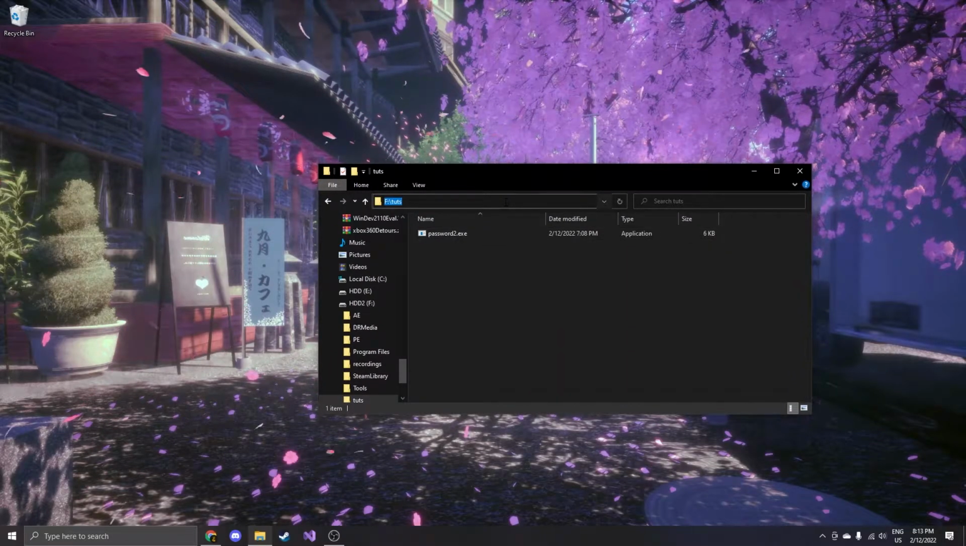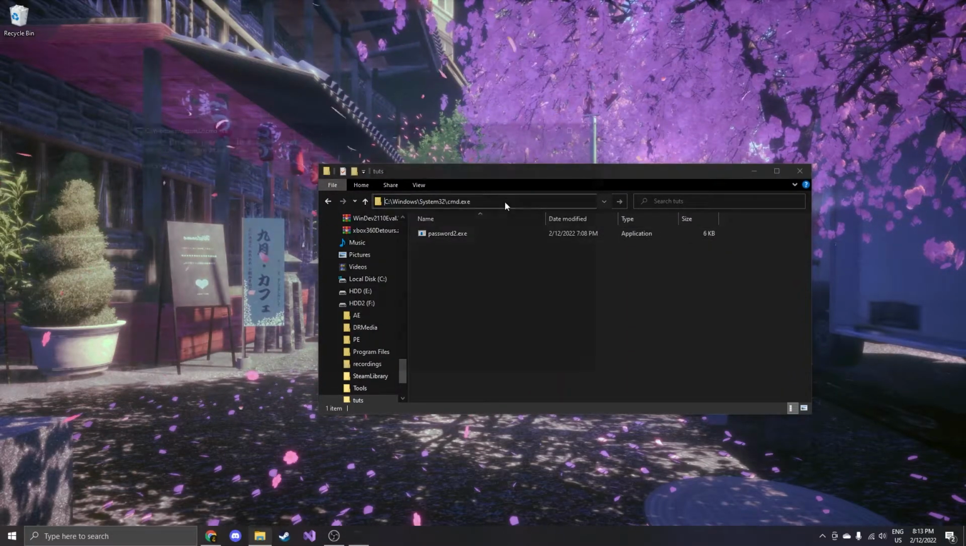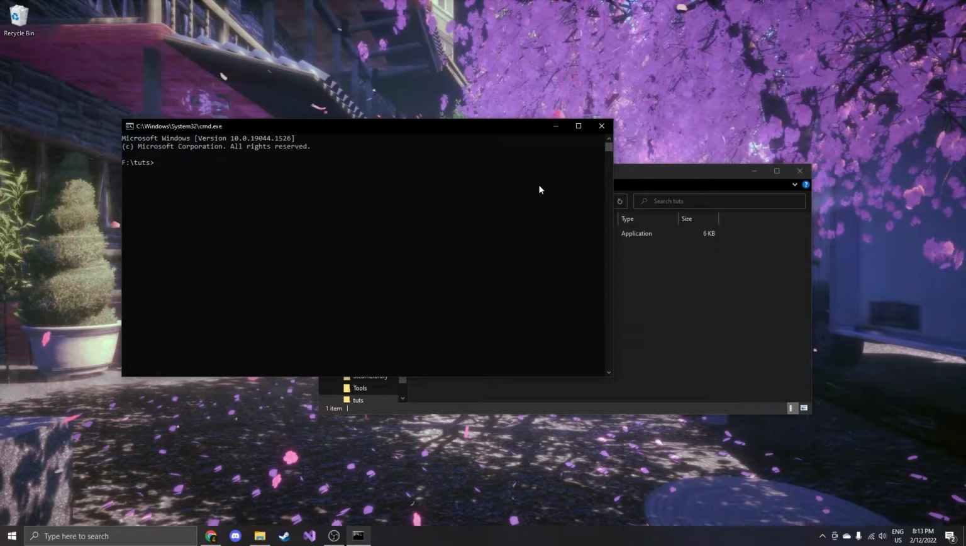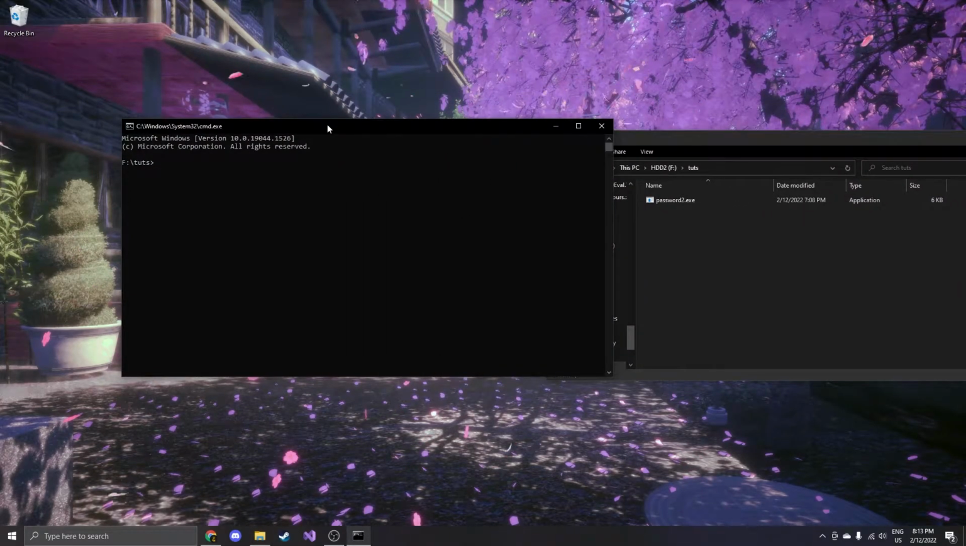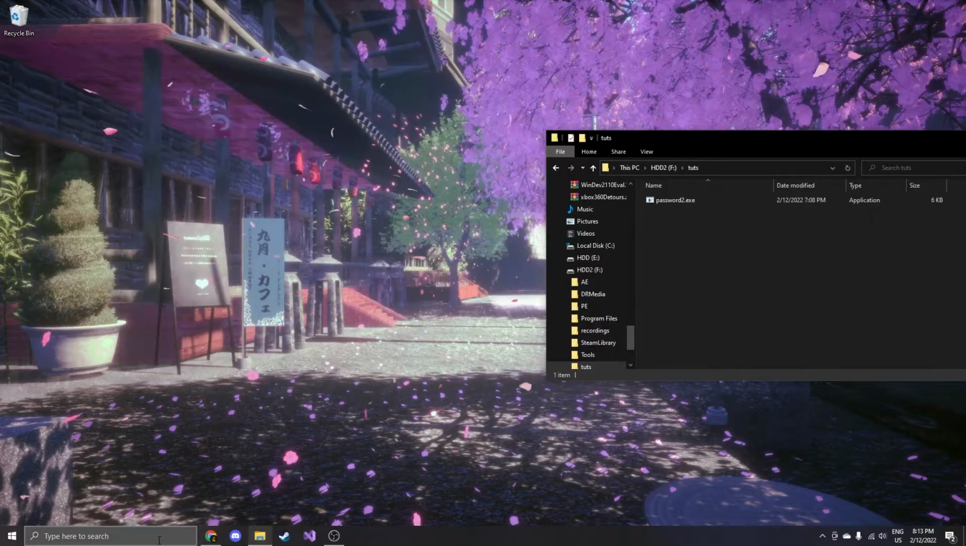Let's just check out the binary first. So we just open command prompt in this directory, and we can see that when we run it, it asks us to enter a password. We can just do whatever. Just do test: not correct, unfortunate, maybe next time. So let's get into reversing this.